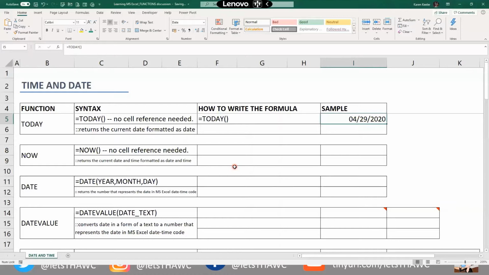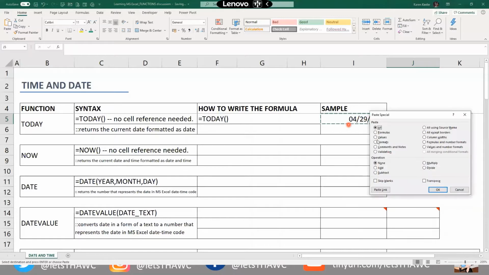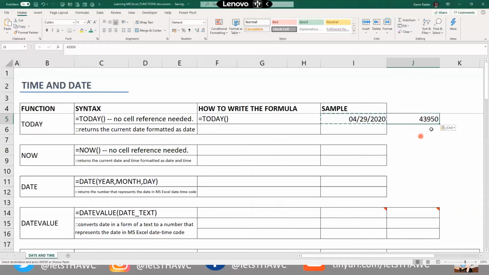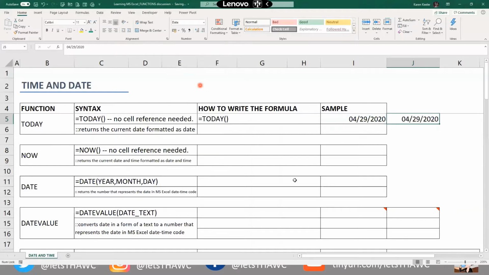For it to be stamped, if you want it to be a date stamp, all you need to do is copy it and then paste it as values. So paste special and then values. Now this will give you a serial number, so you just change the format and make it a short date. Even if you keep on editing the file, this will no longer change because it has already been pasted as a value.